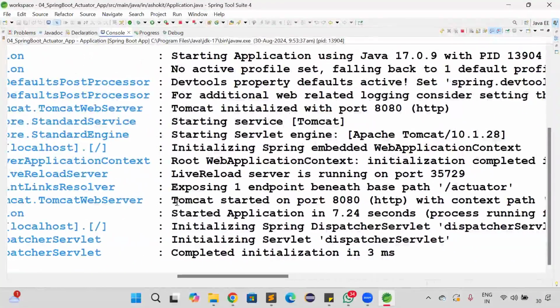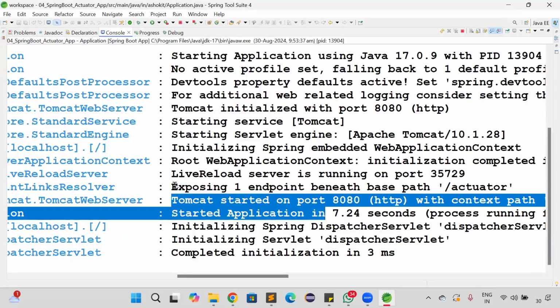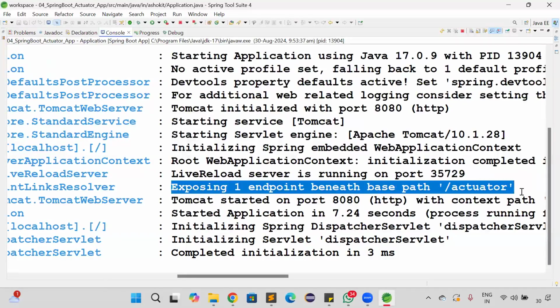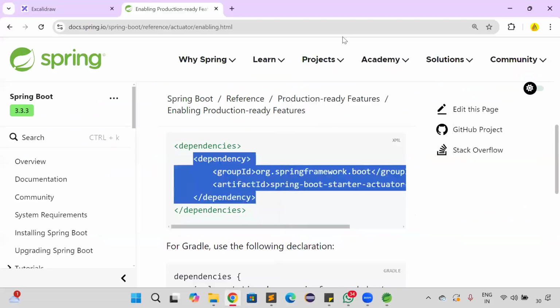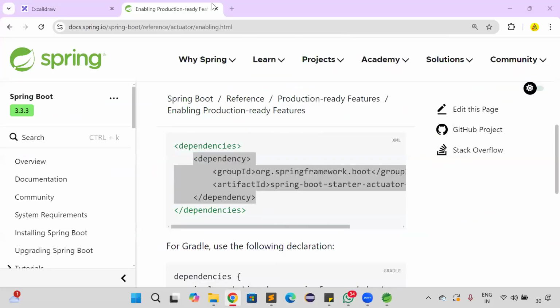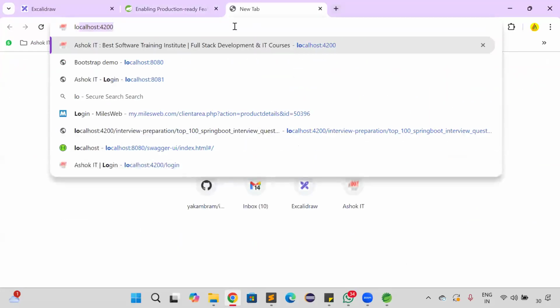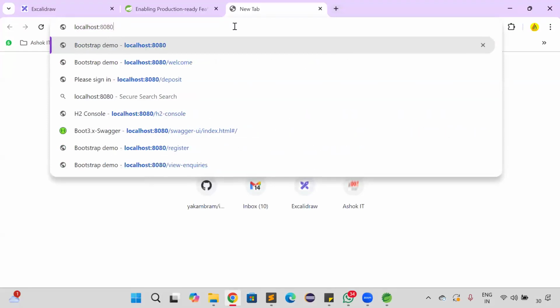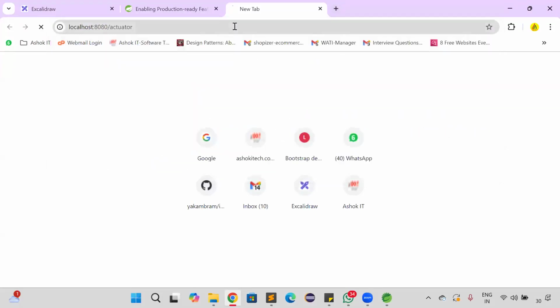Application started with the port number 8080. Can you read this one? Can you read the statement now? Exposing one endpoint beneath the base path /actuator. So that means for our project, actuator got enabled, because of the dependency we added. Now go to browser, access actuator of our project. localhost:8080/actuator.